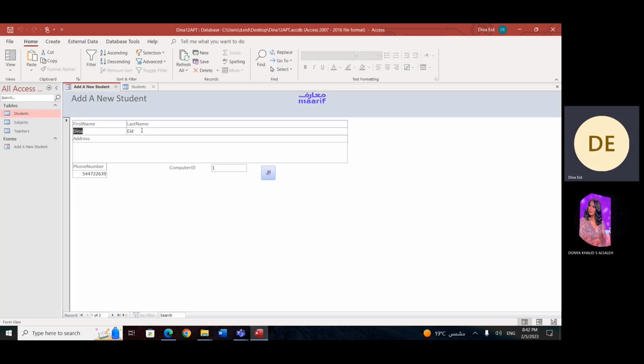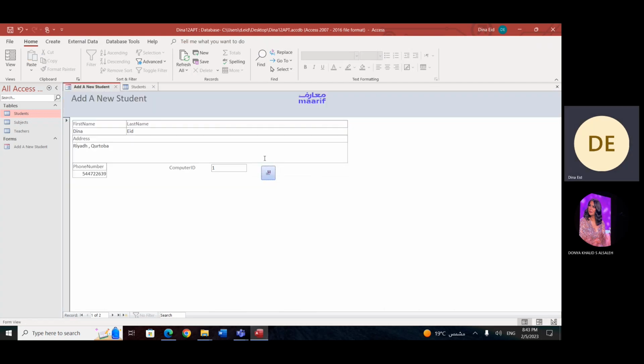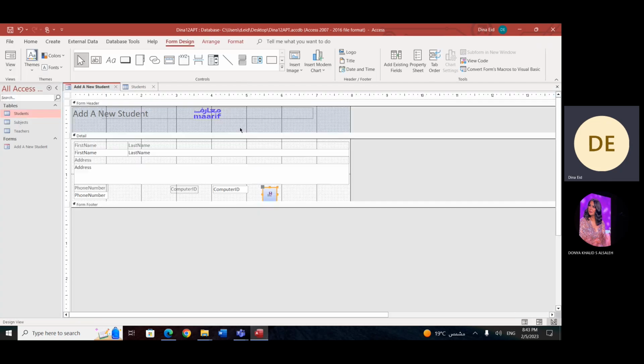Now this time, if Dana didn't have an address, and she changed her phone number, now she lives in... If I press save and I go to the database, it was saved. So this is what the button can do for me. Another one, we'll just go to the design again. Last one, go to the design.